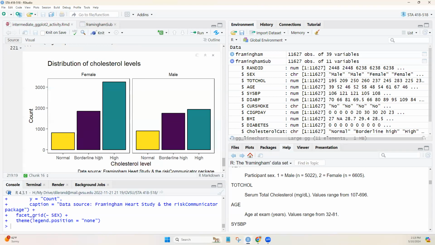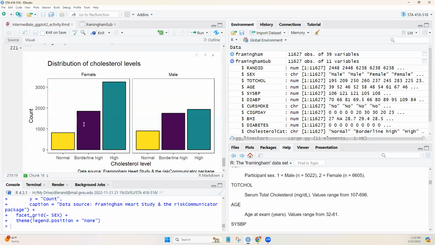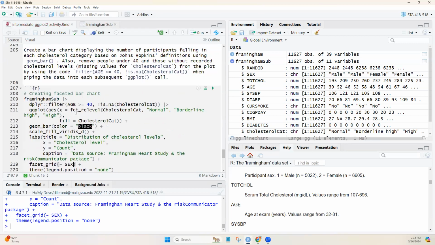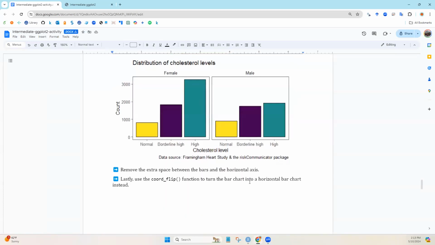Again, why that's happening or what's causing that to happen, we can't conclude that from this plot, but just visually, that's what's happening. And it's important to note that we excluded people under 40. We excluded people with a missing cholesterol value. So there's certain caveats there too in terms of what we can take away from this plot. But that's how we make a faceted bar chart here.